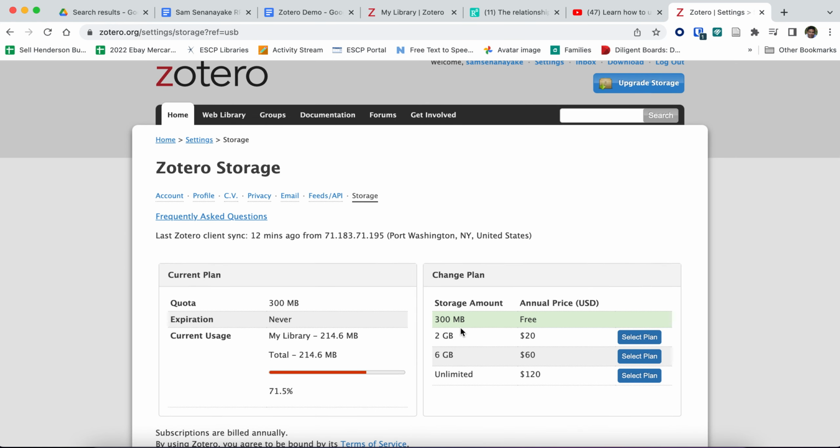If you exceed the storage amount of 300 megabytes, meaning you start loading a ton of documents in there, then you may want to pay, but it's quite affordable, and I don't know if you're actually going to get to that point.